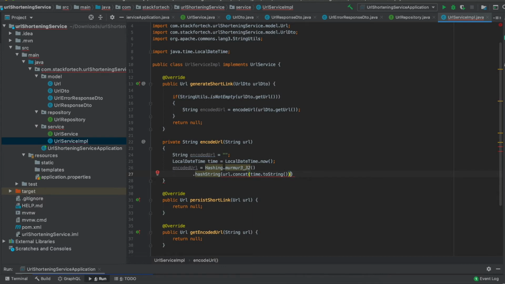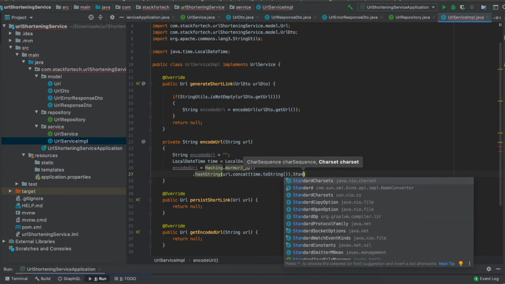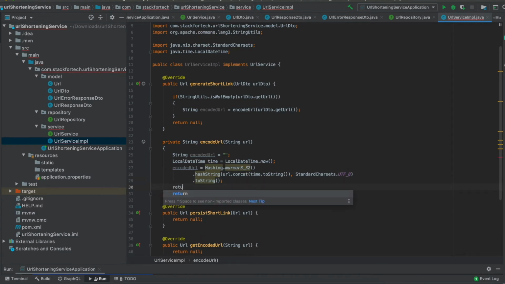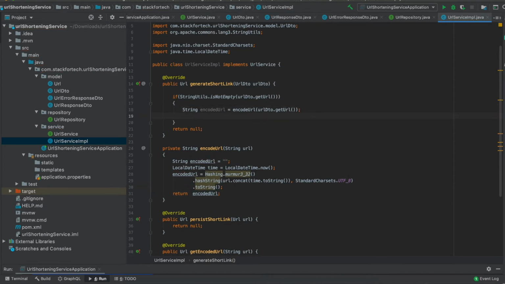Okay, and here we are passing comma and comma standard charsets dot to string, right? So we have taken the local time to append into the original URL and then hashed it with the algorithm which we have mentioned here. So this should return the encoded URL back, right? So this will return our encoded URL back to this method.